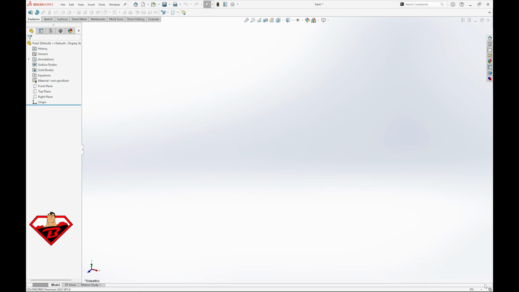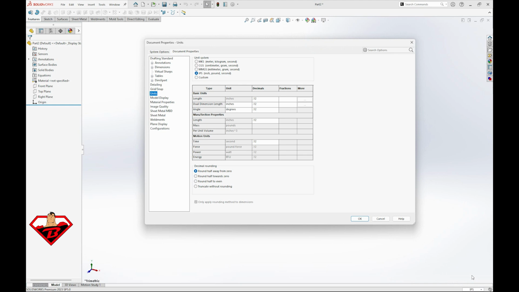When I return to the part, notice in the bottom right-hand corner of this interface, you can see the unit system I just set for the part. I can click the arrow to toggle between the different default unit systems, or I can click Edit Document Units to bring up the same unit option window that we just saw a moment ago.